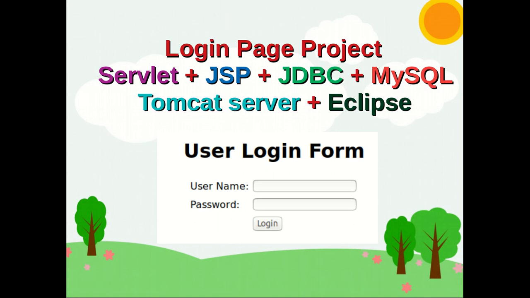So in the previous lecture I created a small project of the registration page using Servlet, JSP, JDBC, Tomcat server and MySQL database. So today in this lecture we will build a login form using JSP, Servlet, JDBC and the MySQL database. Alright.